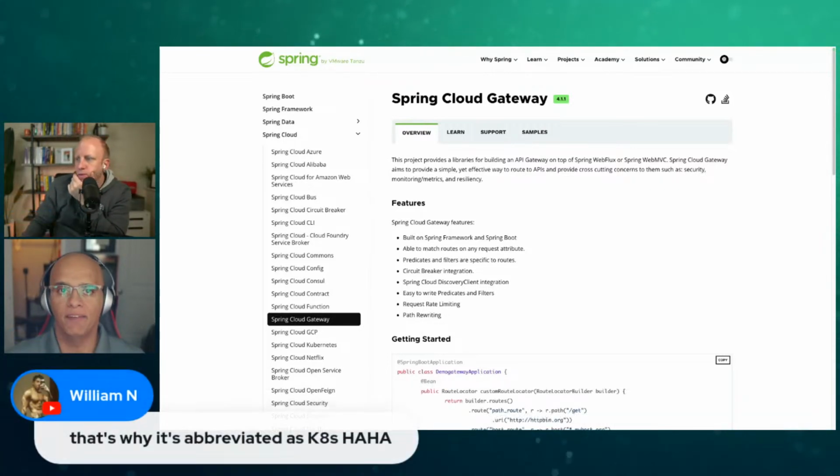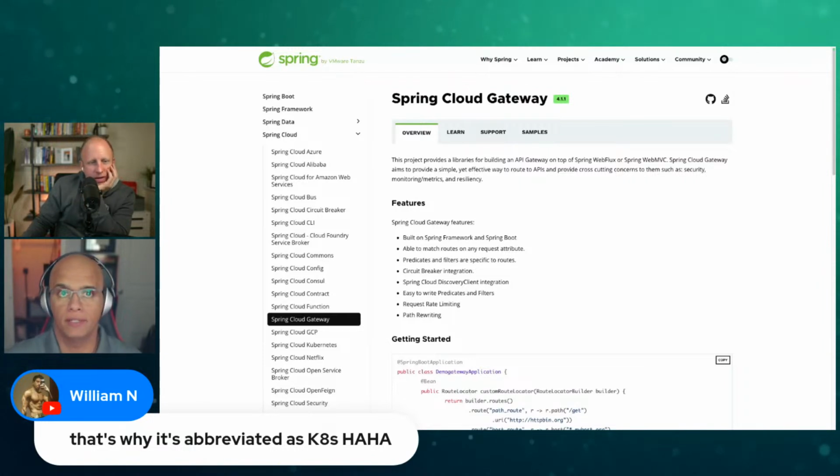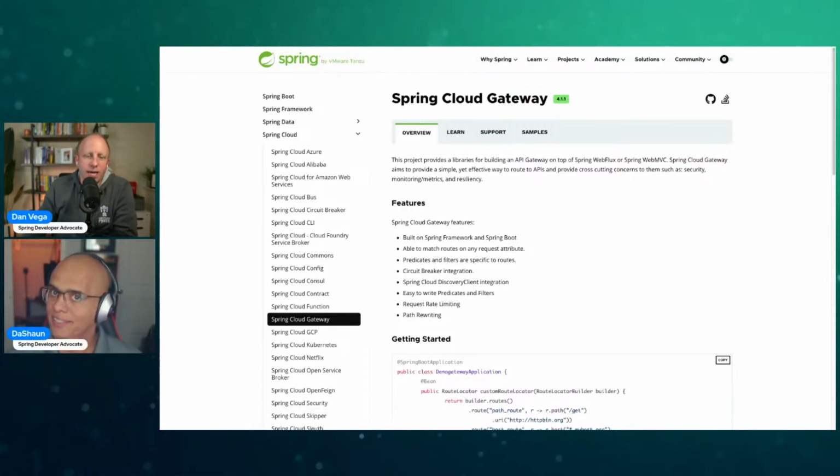Yes, yes. And for those of you that don't know, Kubernetes is oftentimes abbreviated K8s, for those of us that aren't the best at spelling. So yes. K8s, yeah. K8s, K8s.